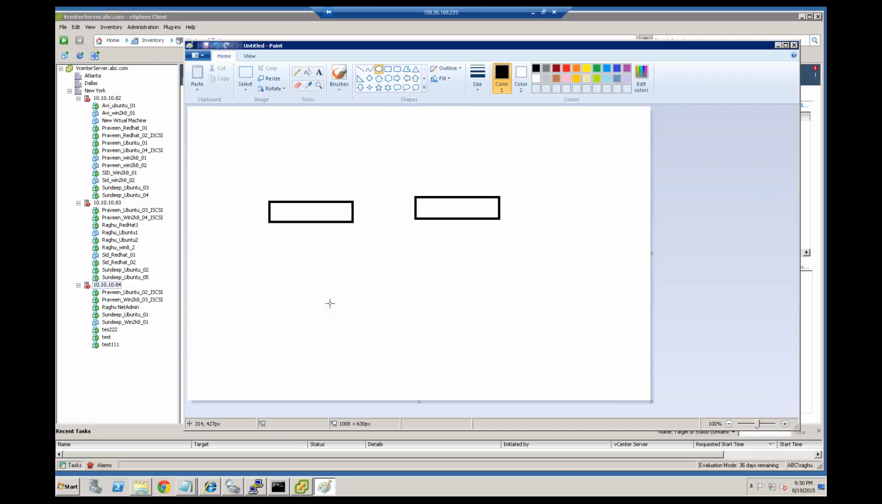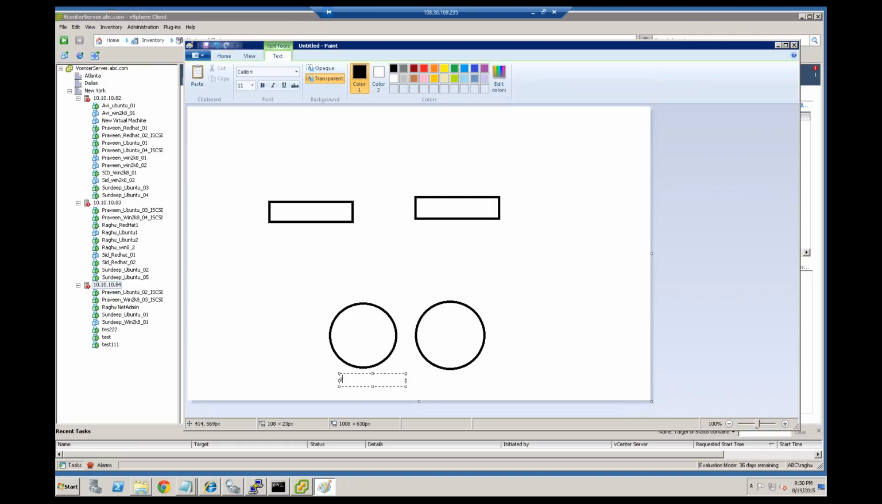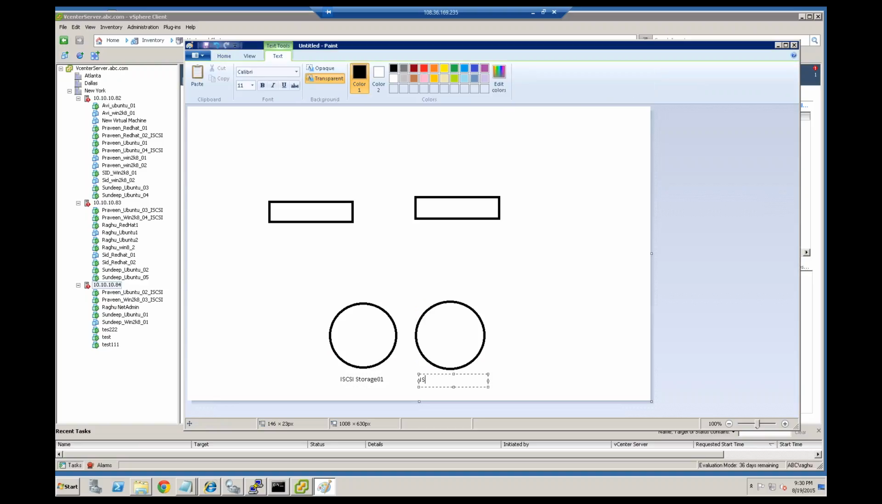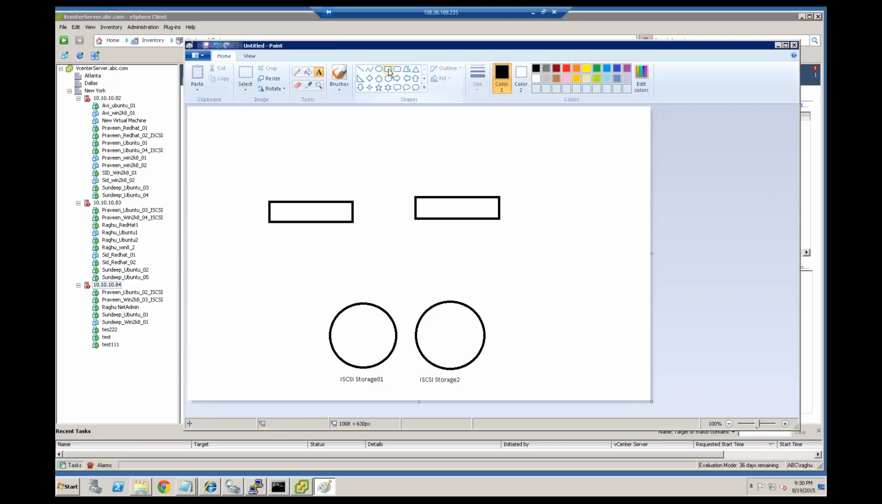And let's say this is a shared storage, okay? These are shared storage between these two servers. So let's say this is an iSCSI storage. iSCSI storage 01, and this is iSCSI storage 2, okay? And our server is having a VM.